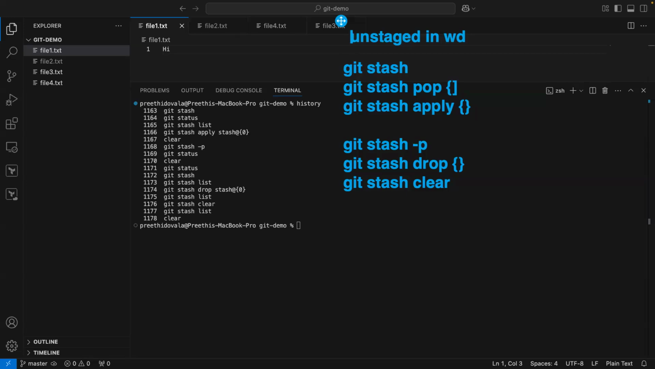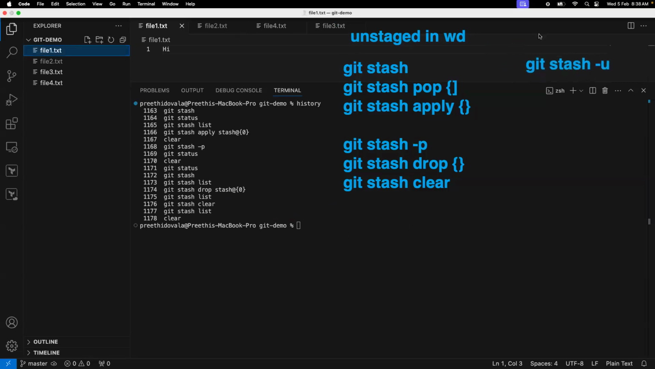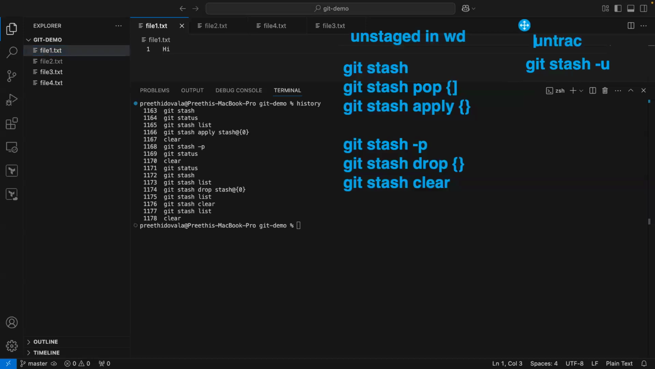Can we stash untracked changes as well? Of course we can. And this is the command. Git stash -u means untracked, a new file. It's in the working directory. But again, both are under working directory only, right? Obviously, unstaged changes and untracked changes will be in the working directory only. This is all the things you have to analyze. To stash untracked, the -u flag is to be used.